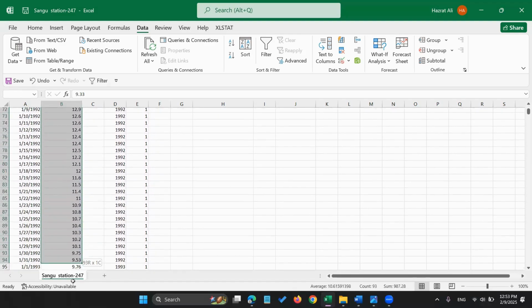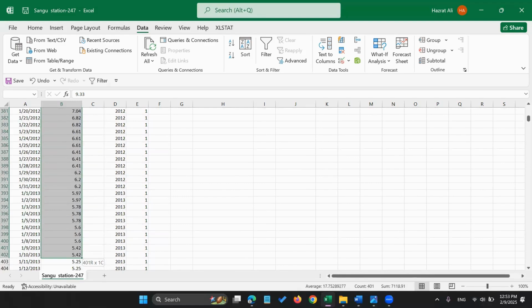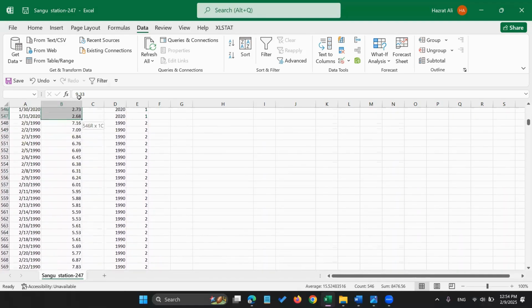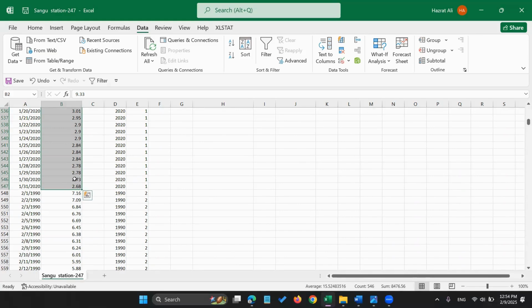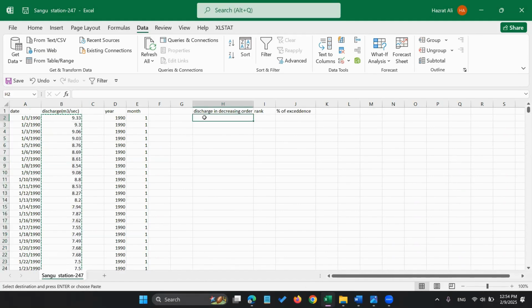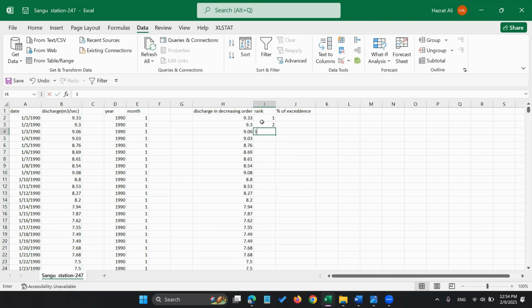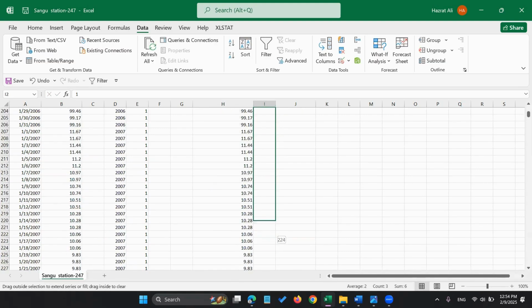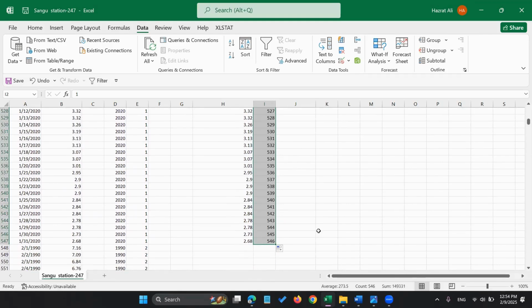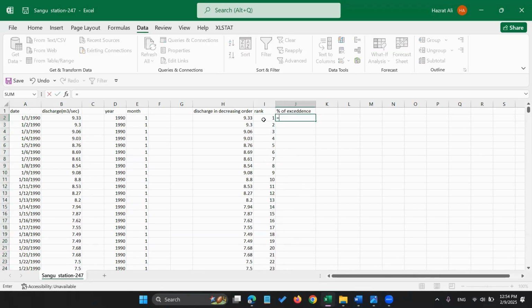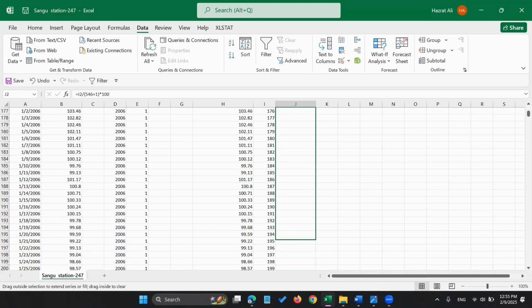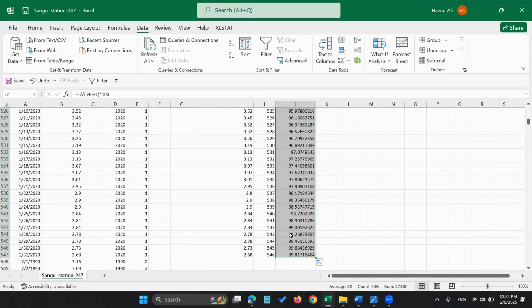First, there are 546 data points for January month, and then February month, after February, March, April, May, and so on. So we copy the discharge data for January month and paste it. Here we have to paste it in decreasing order. Then rank 1, 2, 3 is set sequentially. Then percentage of exceedance equals rank divided by n plus 1, so n equals 546, plus 1. So we get the percentage of exceedance.